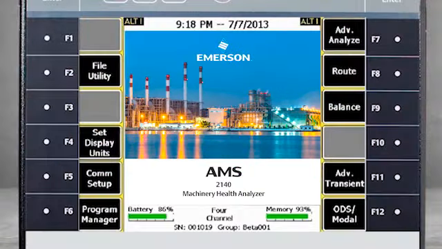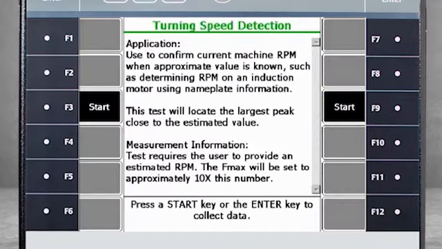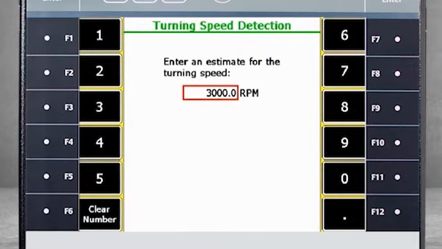This is the home screen of the AMS 2140 Machinery Health Analyzer. To measure the turning speed, go to F7 Advanced Analyze. Select F11, or Turning Speed Detection. Press Start. The collector will ask you for an estimate of speed. We'll use 3,000 RPM for this example.